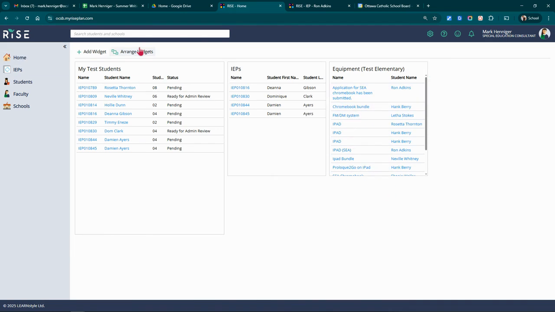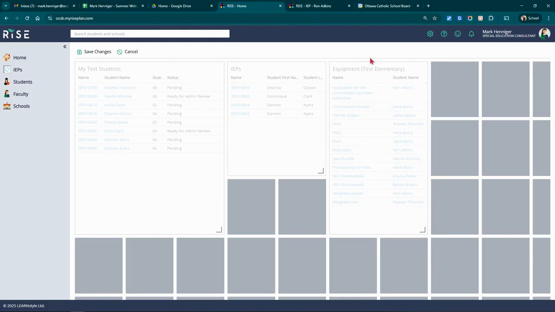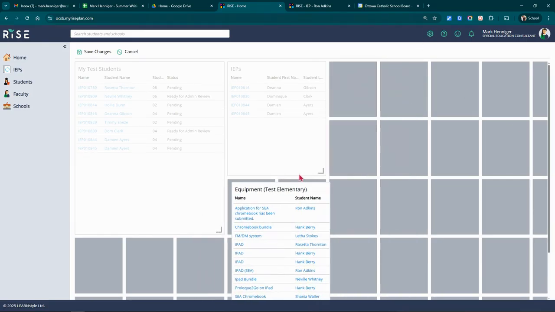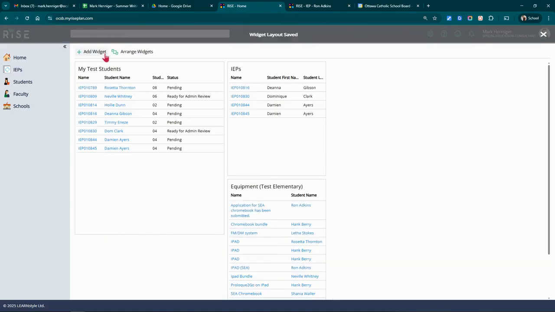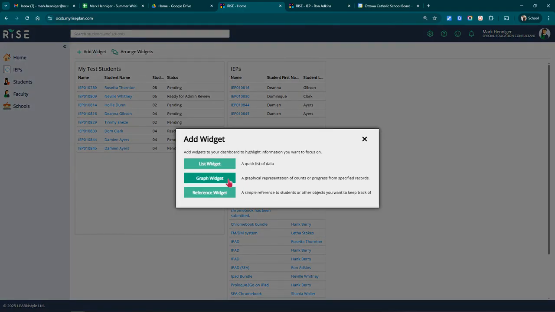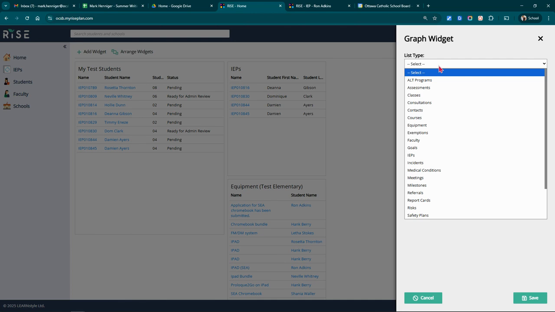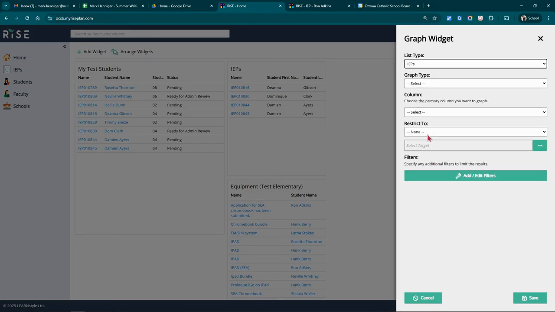From there, I can arrange the widget like I showed in the last video to either make it bigger or have it moved around. Oops, there we go. And now I've customized my home screen with my third list here. The next widget type is the graph widget. So again, I'm going to click on Add Widget, go to Graph Widget, and I'm going to create a graph widget list for IEPs and their status.